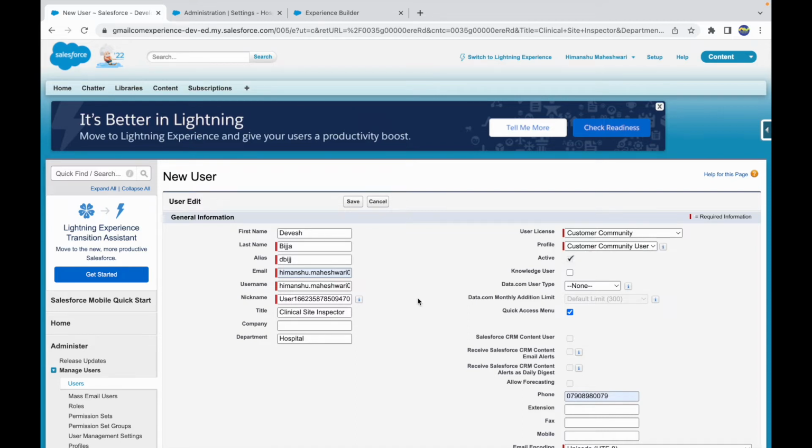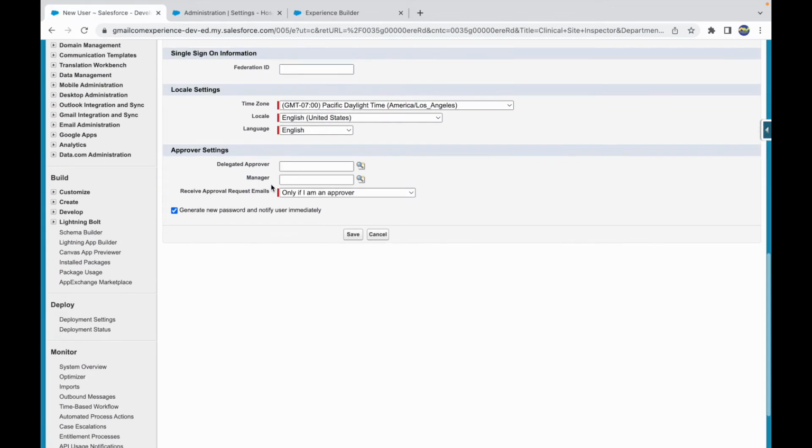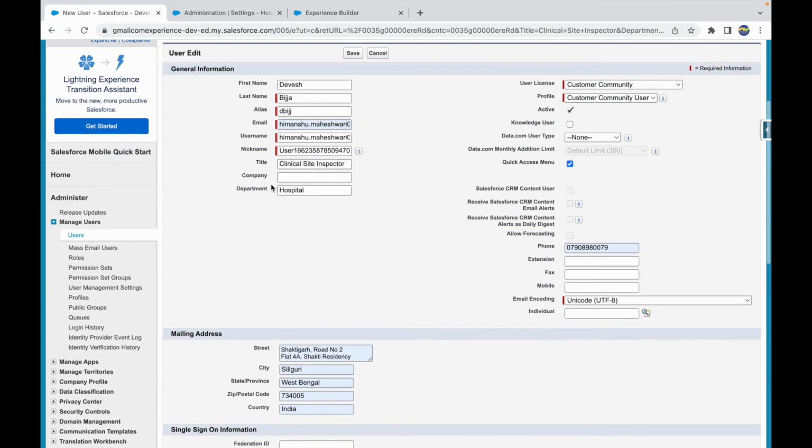And once I do that, I should be able to create a community user, which would essentially be a contact whose parent would be an account, and now this particular user would get an email. All right, and when that email comes up, they should be able to log into the community, provided that community is live. Right now our community is in preview mode, it is not published, so we'll have to publish our community also.